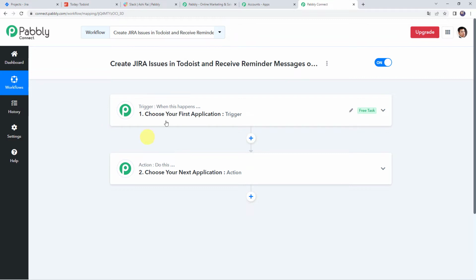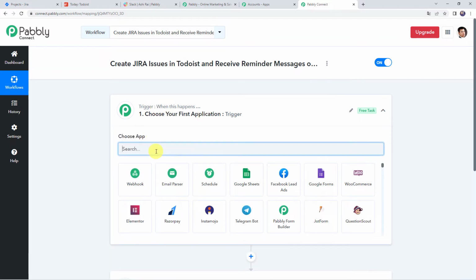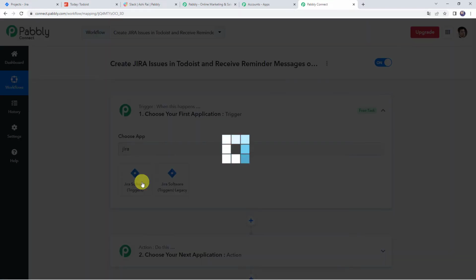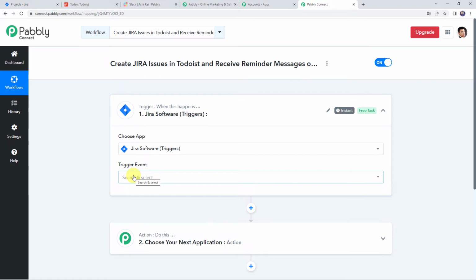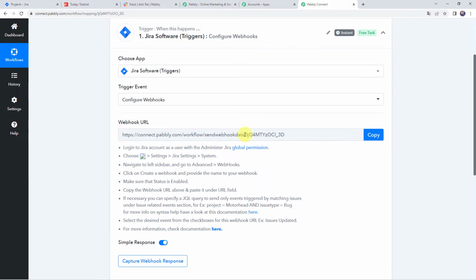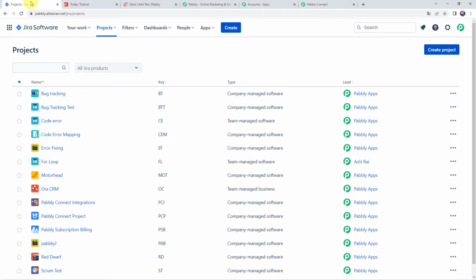So let's open this trigger window, and here let us choose the application name as JIRA software. Select the trigger event as configure webhooks. Now we can see a webhook URL and some instructions. By following these instructions, you can set up the webhook in your JIRA software account. So let's move to the JIRA software account, and here we are on my JIRA software account.